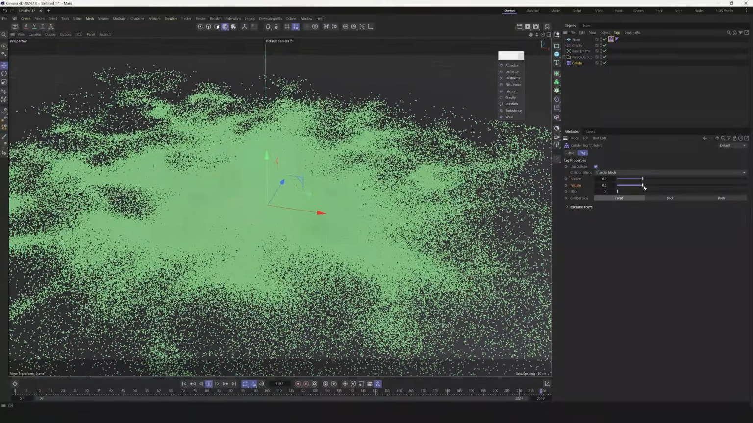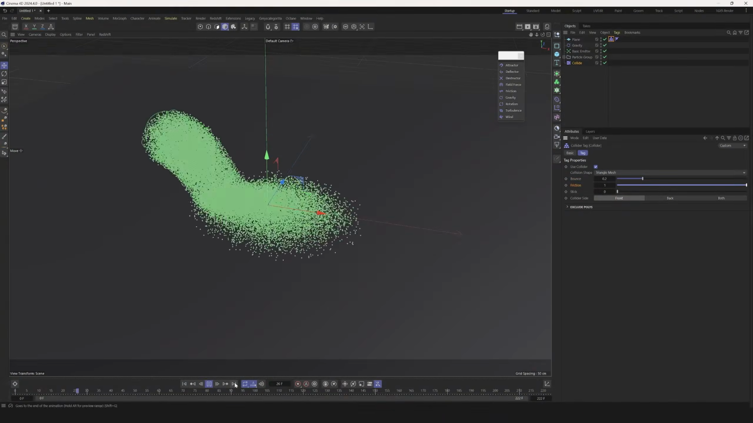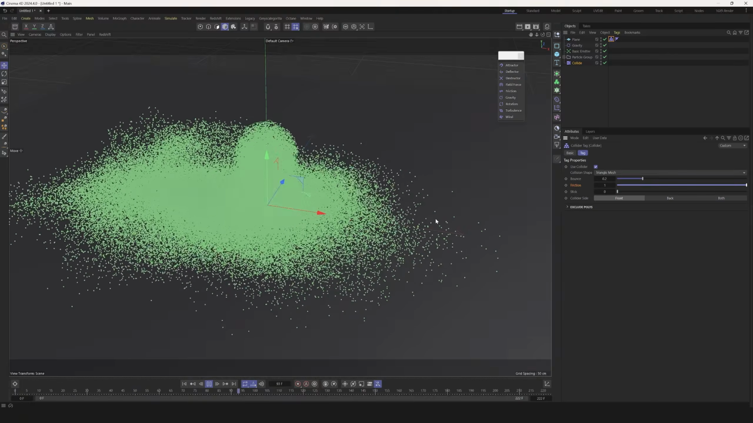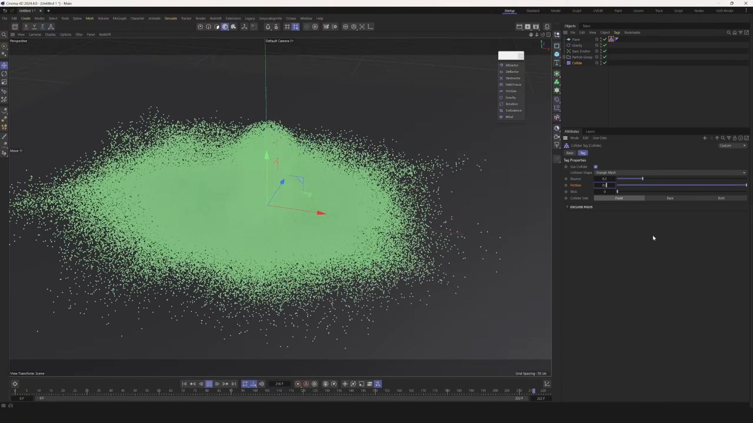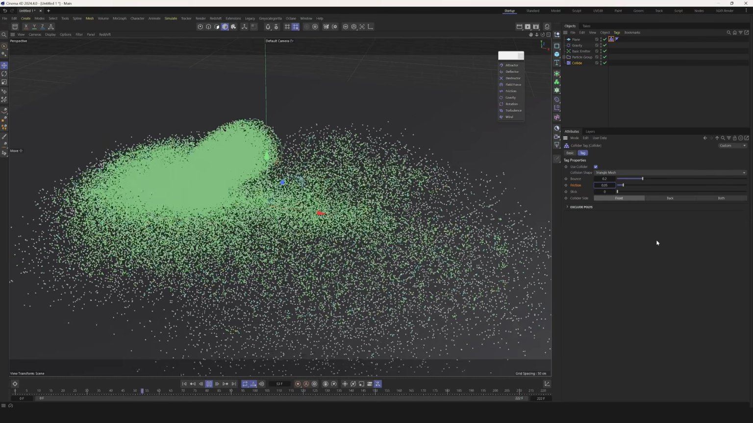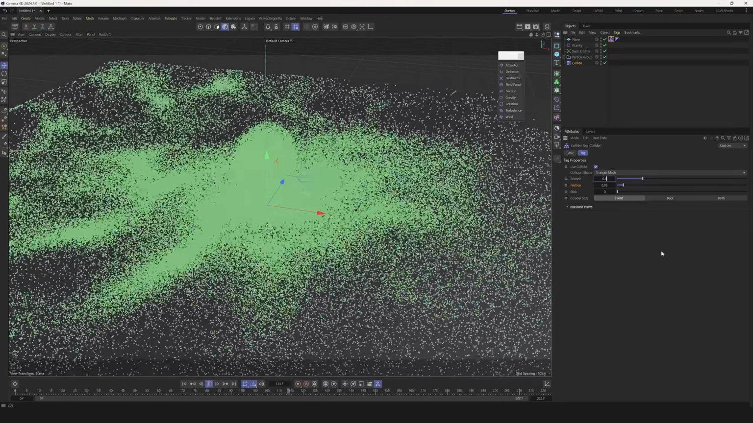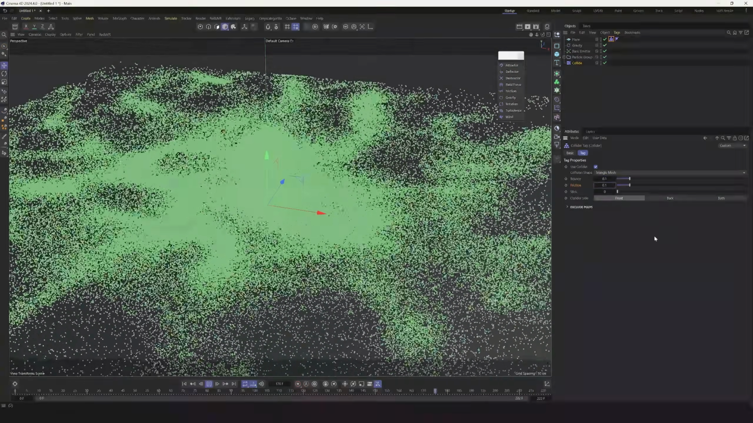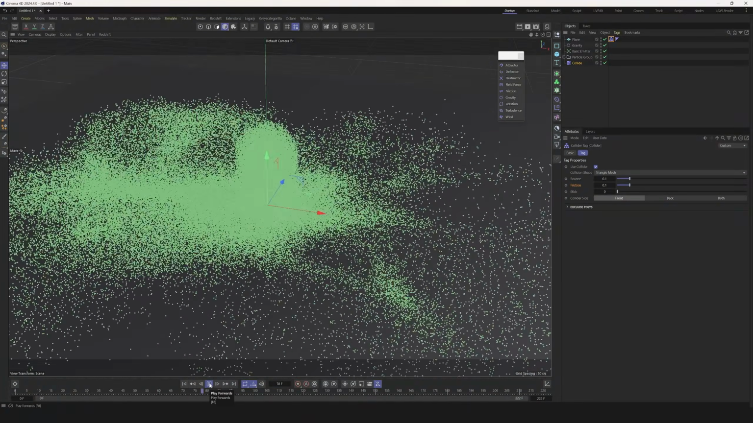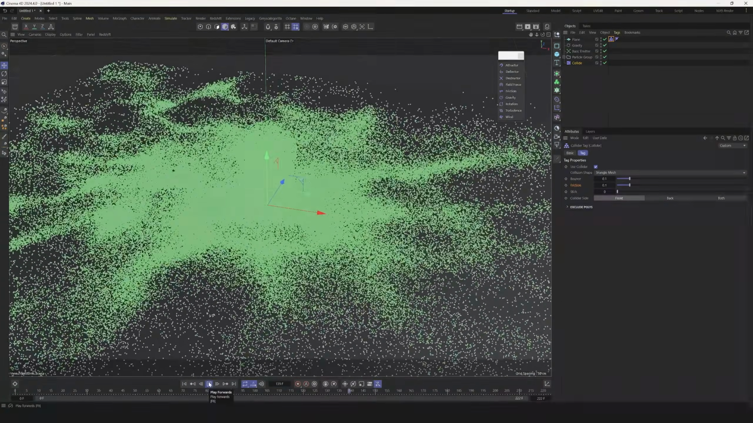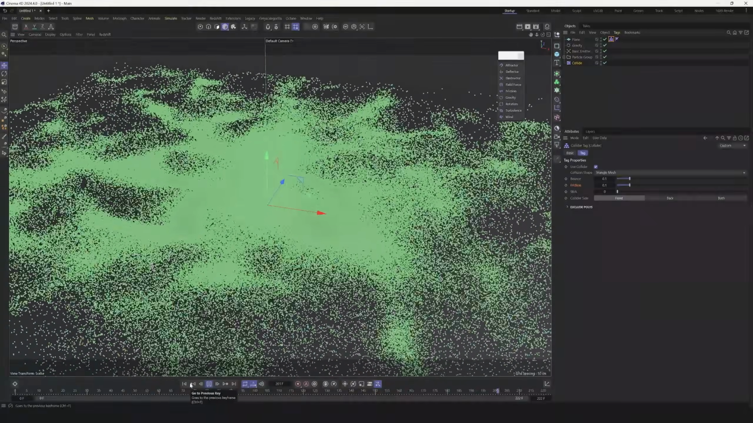For instance, if I increase friction here, we got a bit different result. Take a look, we got friction here. So in our case, I think 0.05 would be enough. Maybe bounce 0.1. Yeah. So as you see, we got some sort of simple sand. Not a sand of course, because it's just particles.